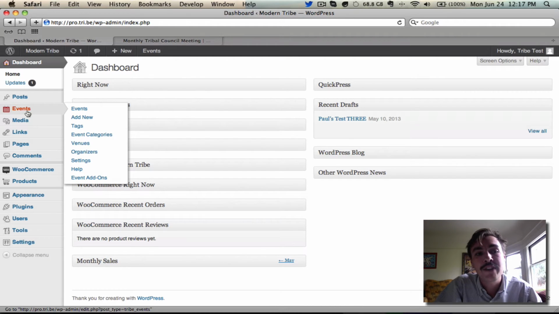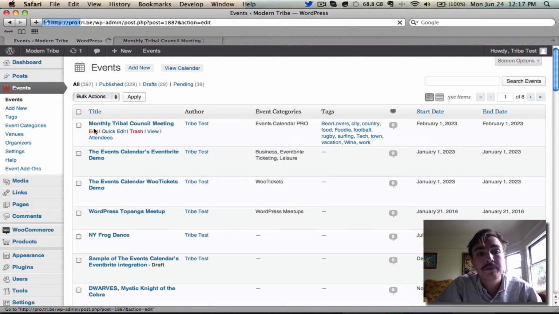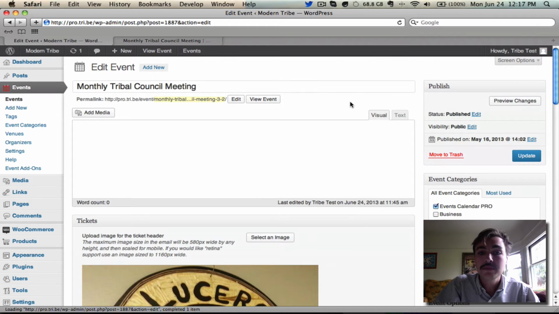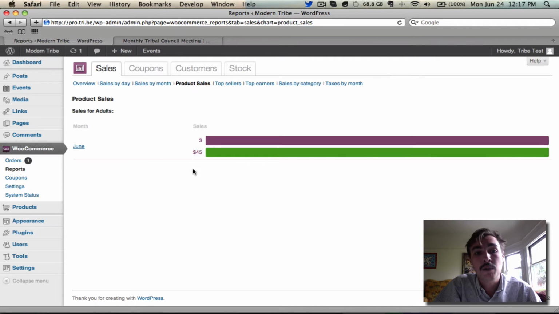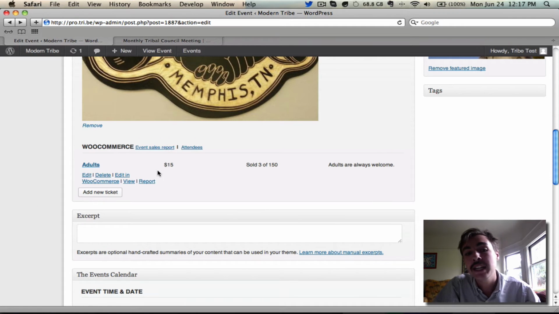You just come into the broader events list here, find the event in question, and click into it. Down in the tickets panel, which is where we set up the tickets initially, I have the option to view either a sales report for the broader event or a ticket-by-ticket report. In a situation like this where you only have one type of ticket available, there's not going to be much difference at all between those two, but the event sales report versus ticket-by-ticket sales report come in handy when you have a bunch of different ticket types so that you can see specific details about which are doing better than others.